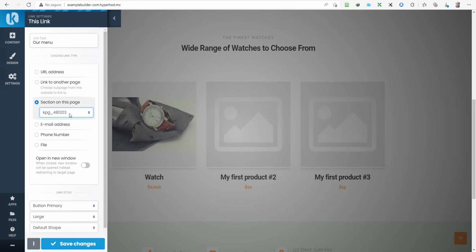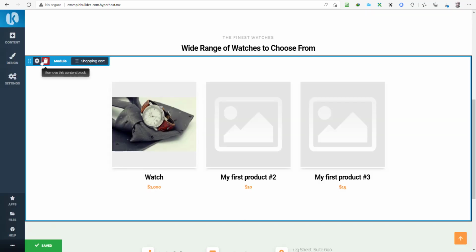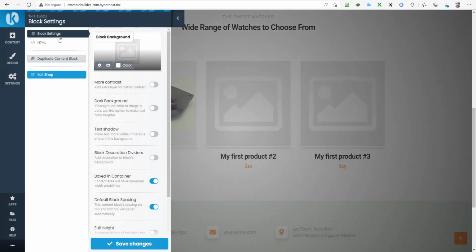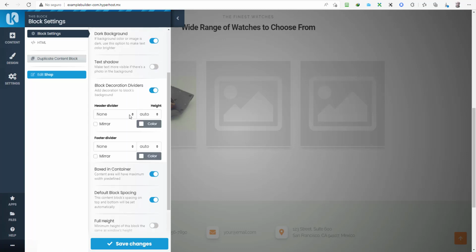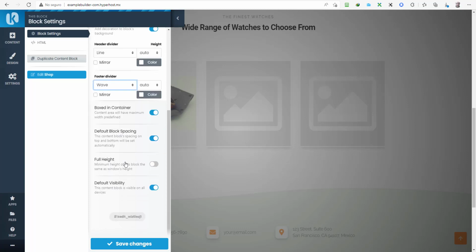I suppose that we can put names to the sections. So I'm going to check it out. If I go here to block settings, this block, I can change the color of the background, add more contrast, make it dark, put decorative dividers, boxed in, default block spacing, full height. I can make it full height, and here's the name of the section. Okay, if I want to link to the section, this is the section.